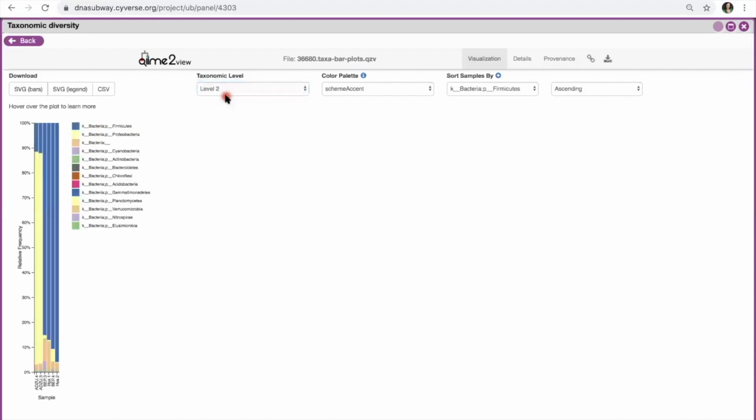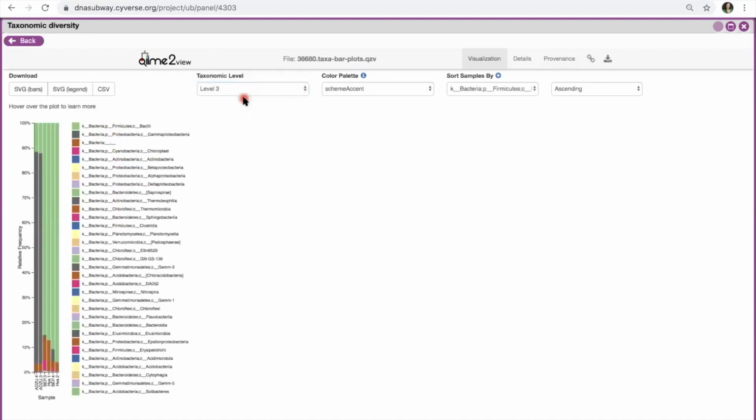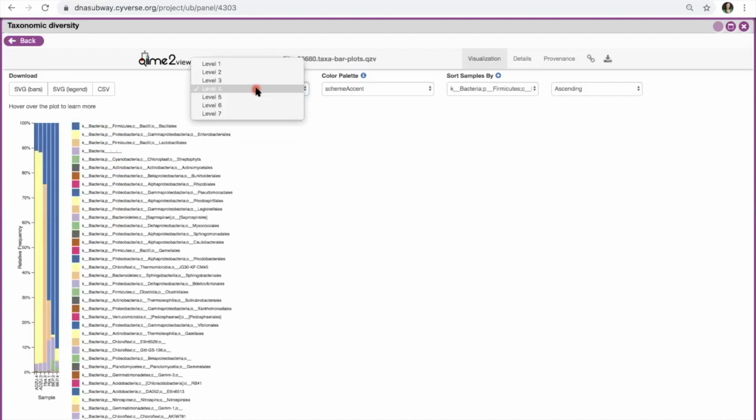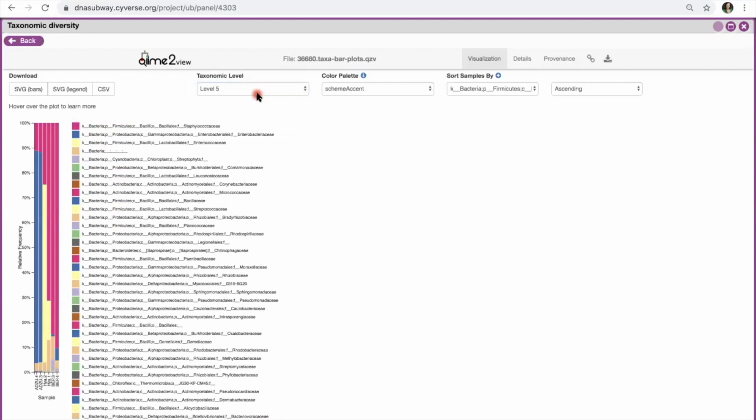Level 2 is phylum. And so what you see in this bar chart is all of the bacterial phyla that were present in all of my samples. Level 3 is class. Level 4 is order. And level 5 is family. And this is what we're going to download the data for. We want to know at the family level what is the diversity of all of our different samples.